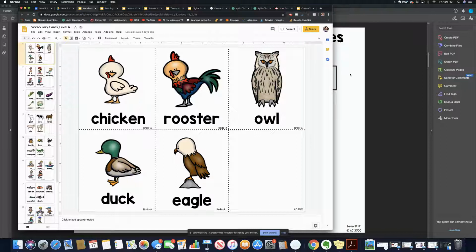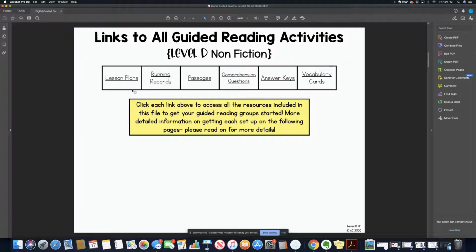So you'll be able to go through and address your students' reading and make sure that they are still making improvements and working on their level just via a device. They can do this on a tablet or computer, even on their phone, as long as they have access to Google Slides.